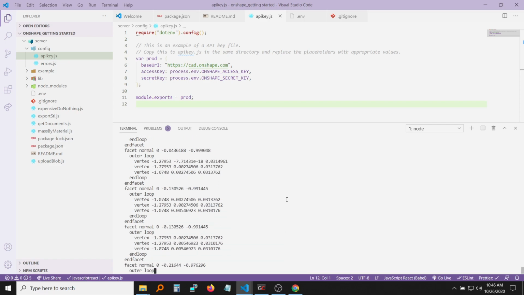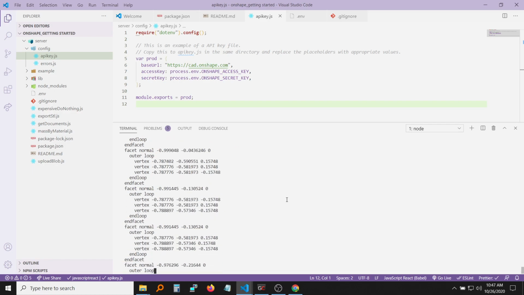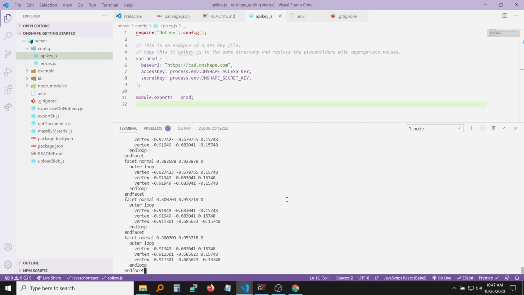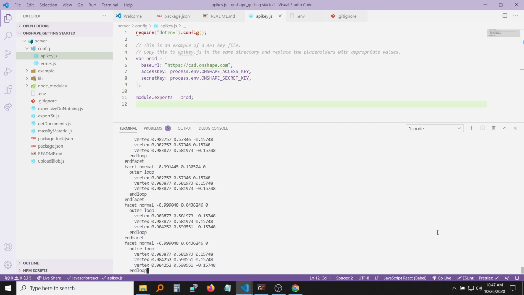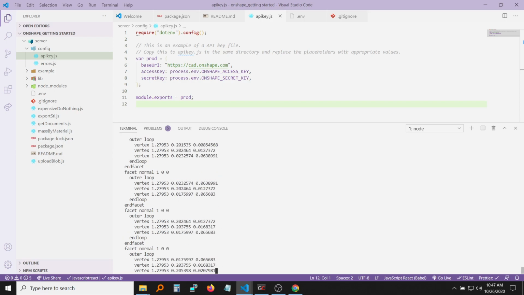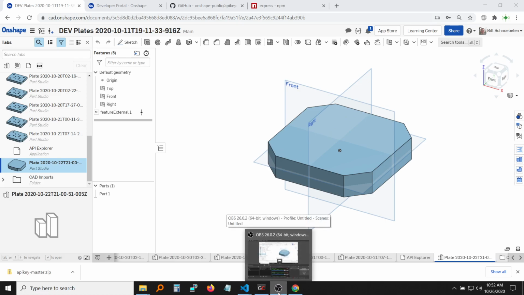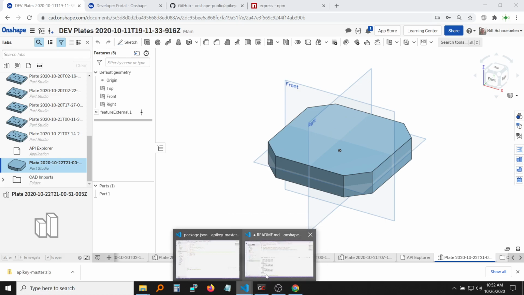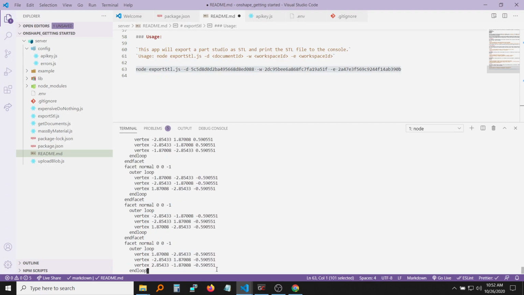That's one big giant STL file. Maybe I should have picked a smaller one. I'll pause that until that's done loading. Okay, I picked a smaller file. That one was too big for testing. So this one here, I go back over here and I run that with the new file. It's pretty quick to run.